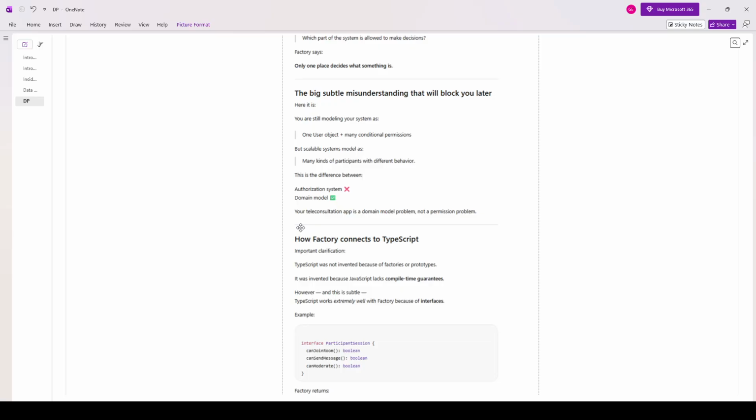So how does factory connect to TypeScript? Important clarification: TypeScript was not invented because of factories or prototypes. It was invented because JavaScript lacks compile time guarantees. So TypeScript was not invented because of the factory and prototype patterns we discussed previously. It is because of the compile time guarantees. However, and this is subtle, TypeScript works extremely well with factory because of interfaces.